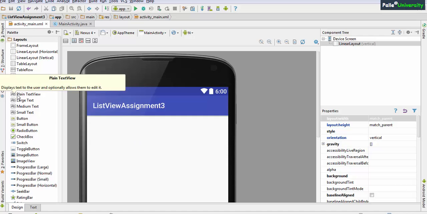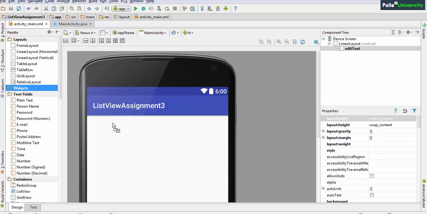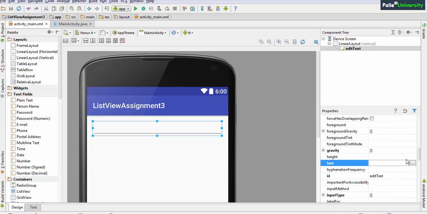First, let me take edit text box. I will minimize widgets. I will go to text fields. I will take one plain text, and you can also give hint properties here. In this UI control, I will search for hint. I will give hint as enter city name.